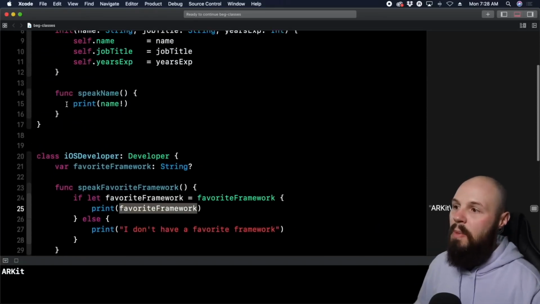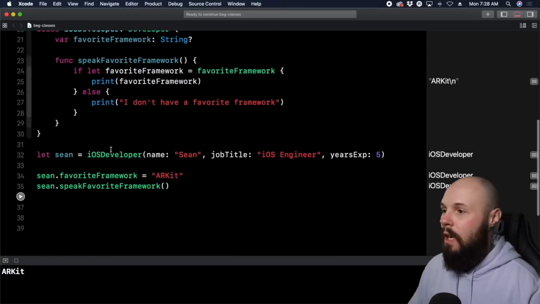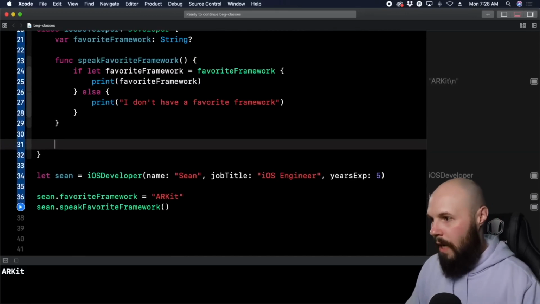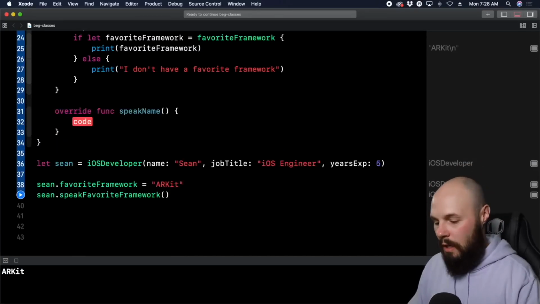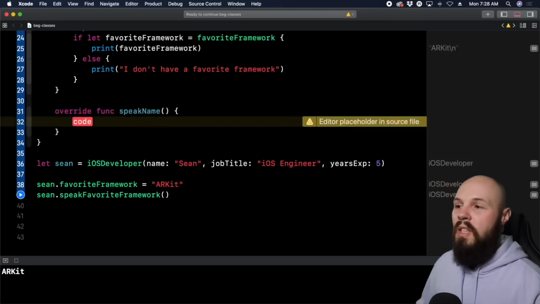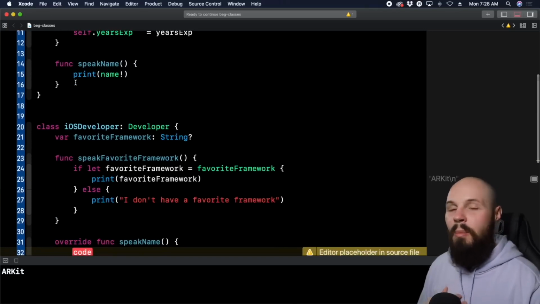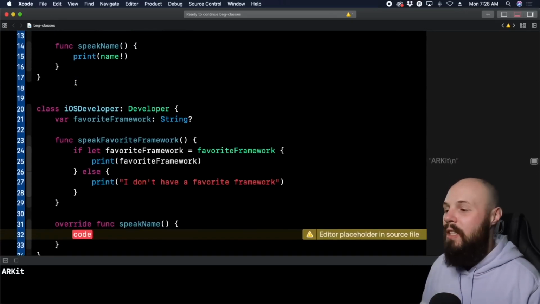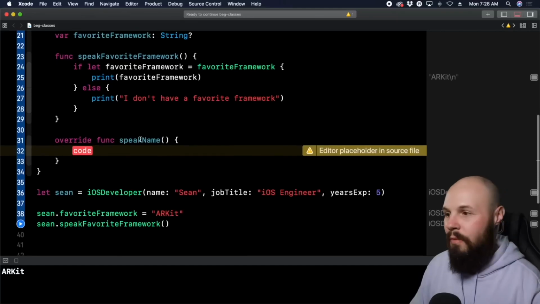Now you'll notice up here, speak name. Our iOS developer has this speak name functionality, but we can also do what's called override. So override speak name. Now this is where you can say, yes, I know I have this speak name functionality as a subclass, but I want to do something a little different with that speak name. So this is where you override that speak name function.